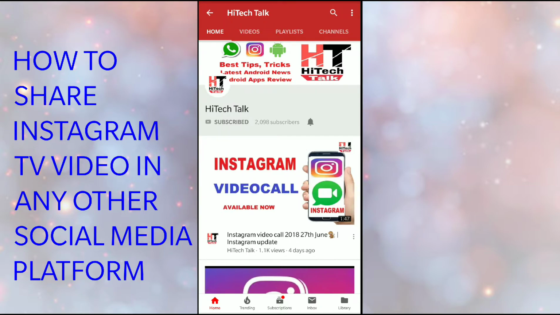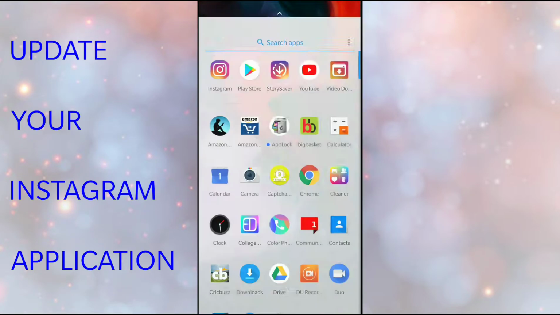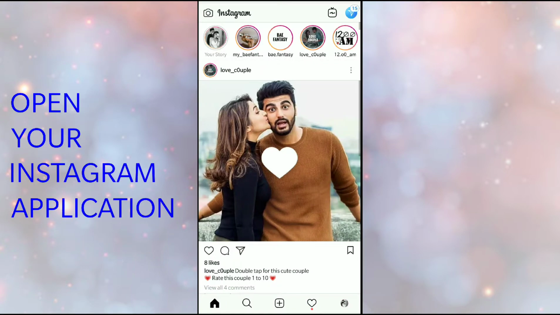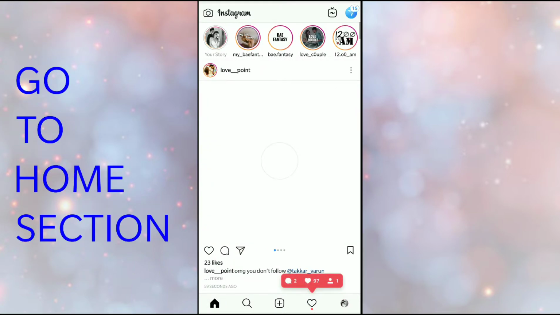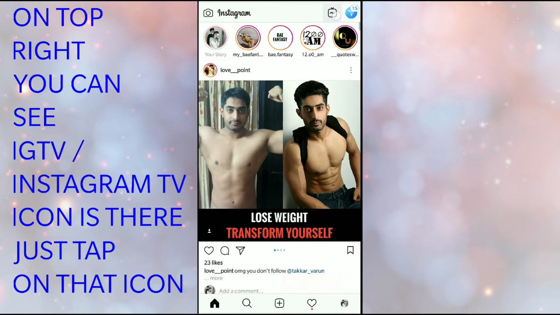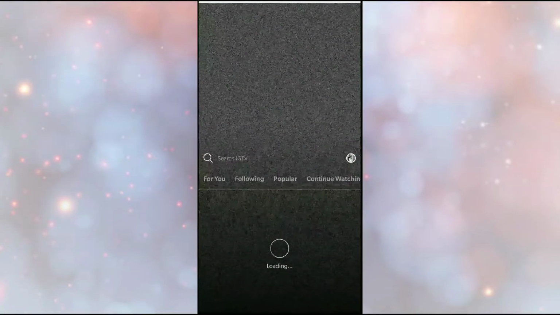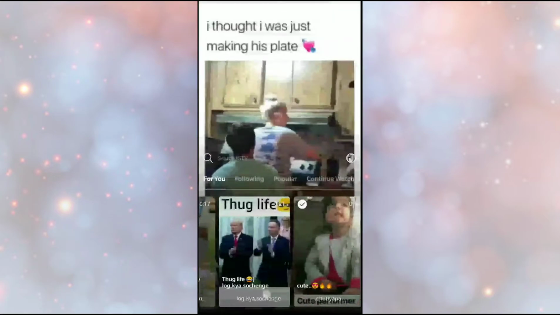So first of all, you need to update your Instagram from Play Store. Once it is done, you can open your Instagram and go to your home section. Once you go to the home section, on the top right you can see the IGTV icon. We need to click on this one. Once you click on it, you can see many more videos.